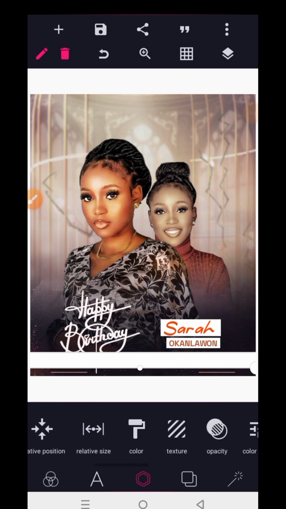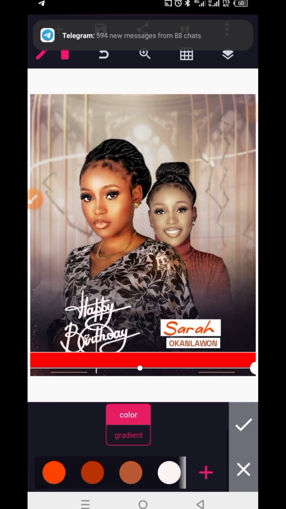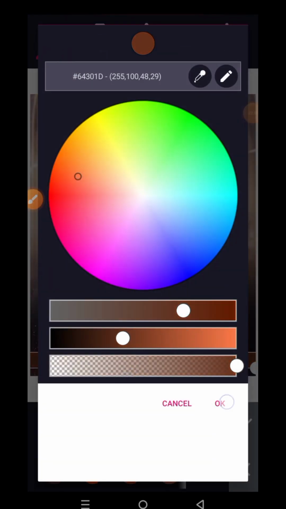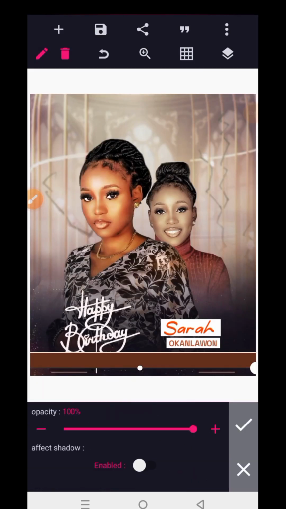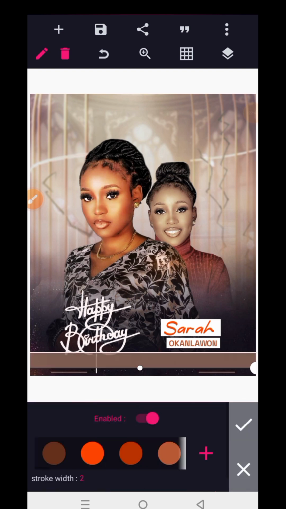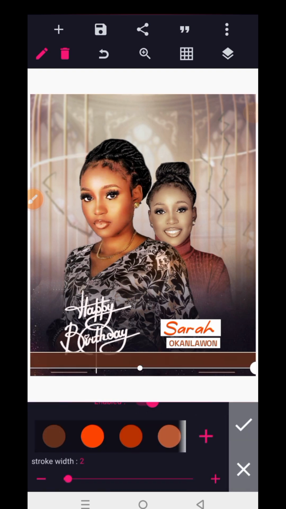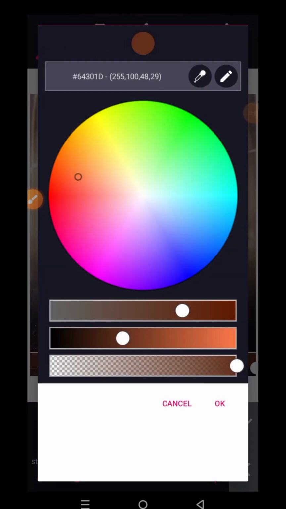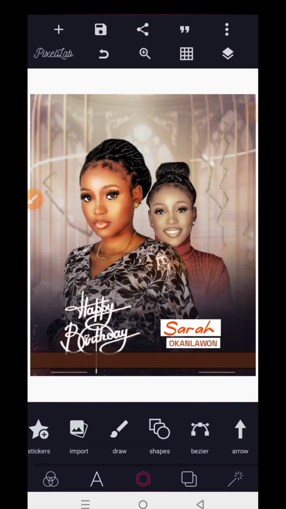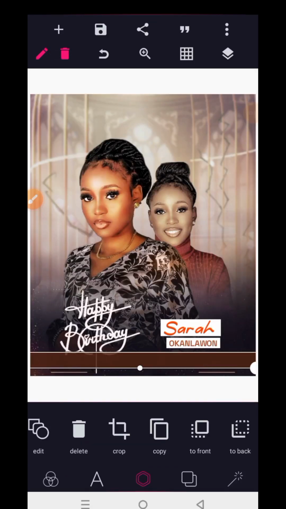Then I'm using a color that is not far from the background. After that, I will make it transparent like this. Then I'll give it an outline, the same outline. But I'll come over to this outline and make it darker. Let me see. Okay, you can see.